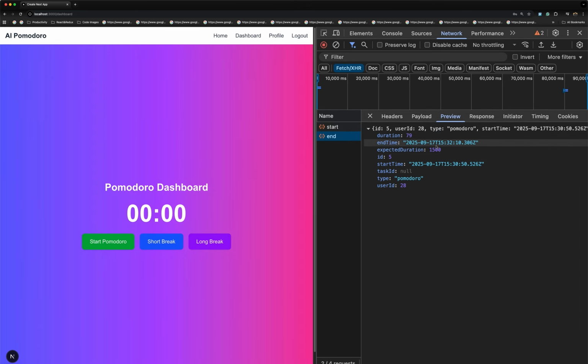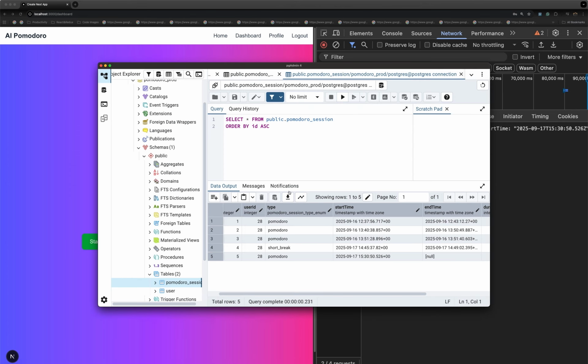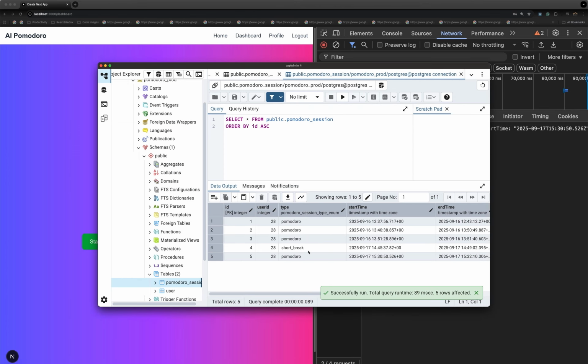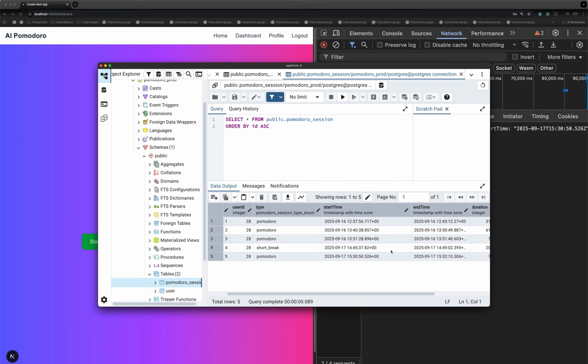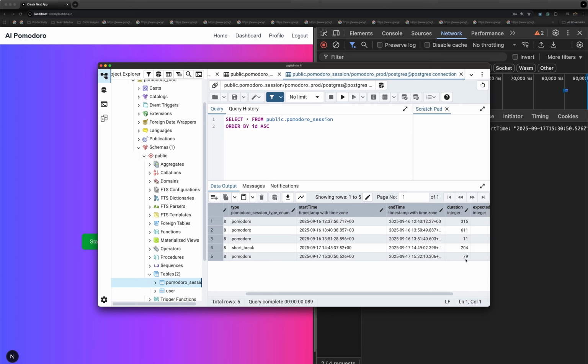This one, the end API, is gonna calculate the duration in seconds and store the end time. That is it. You can also double check that from here. If I check the Pomodoro session, you should see the end time and the duration. How many seconds has this Pomodoro session run? Probably 1 to 1.5 minutes.